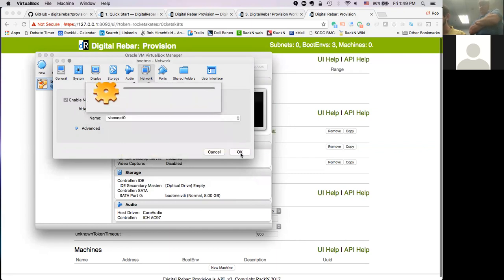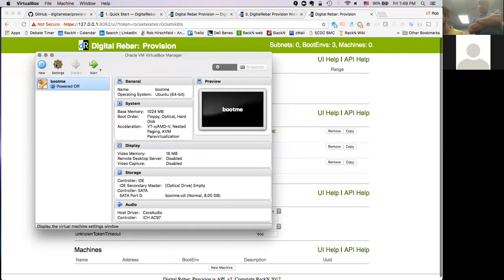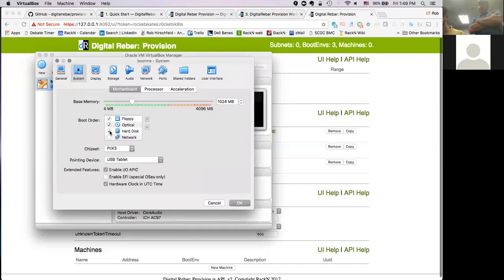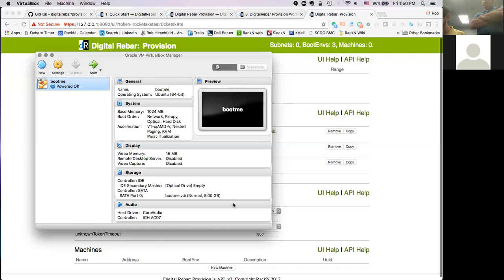Say okay here. And while we're here, let's also change its system. I have to network boot it, and I want network boot first, because the way we're structured, our recommendation is you always pick network boot first. We can configure other things, but we always recommend network boot first, and I should be done other than that. So just wait there, and let's go back to the UI.